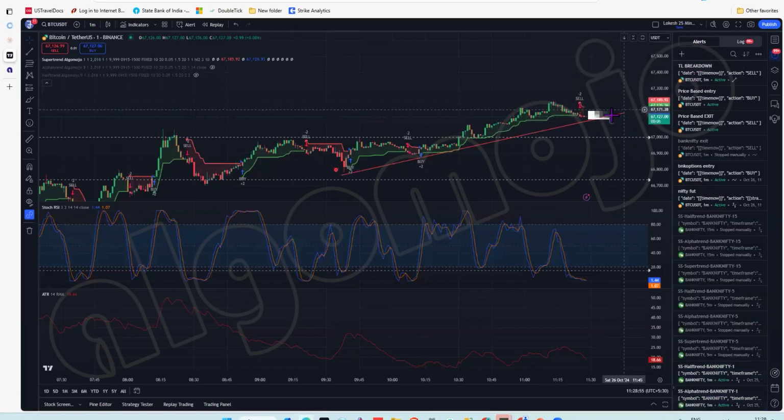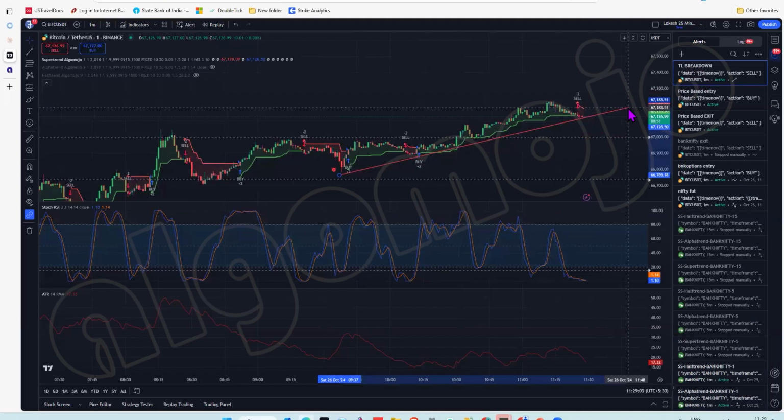You can keep shifting this alert trend line. Suppose you want to bring it down lower or move it up slightly like this. If the price closes below this trend line, then the option trade in Bank Nifty will be triggered. This is how you create it using a trend line.